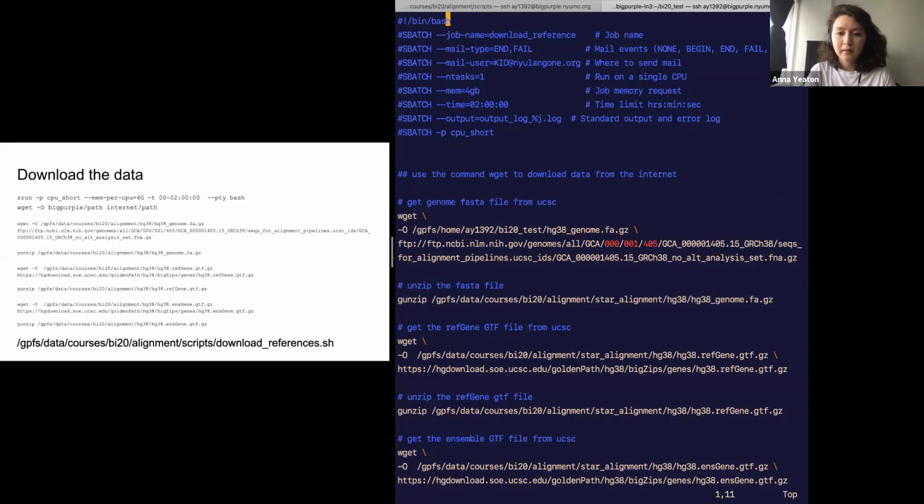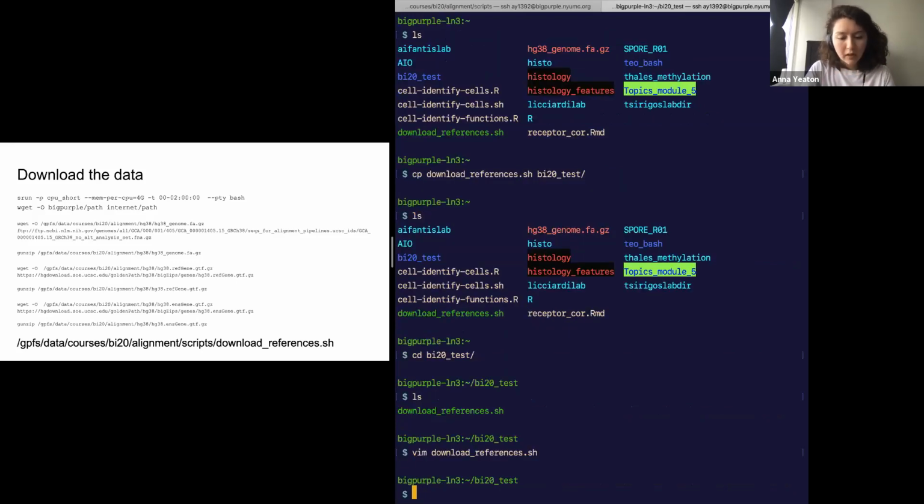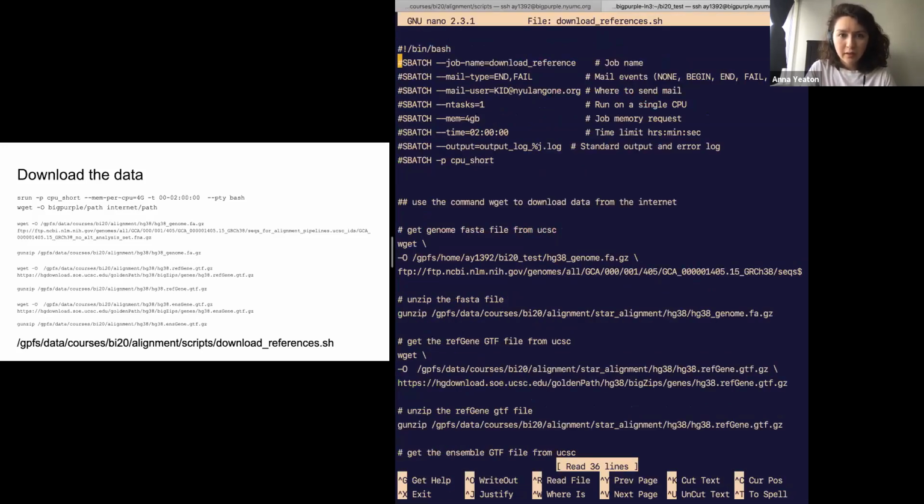Okay, so to exit, I pressed ESC and then did semicolon, wq, and then the exclamation point, and I'm out. So if you're a Nano person, you do this using nano download_references. You can just edit whenever you want. So let's edit this one.